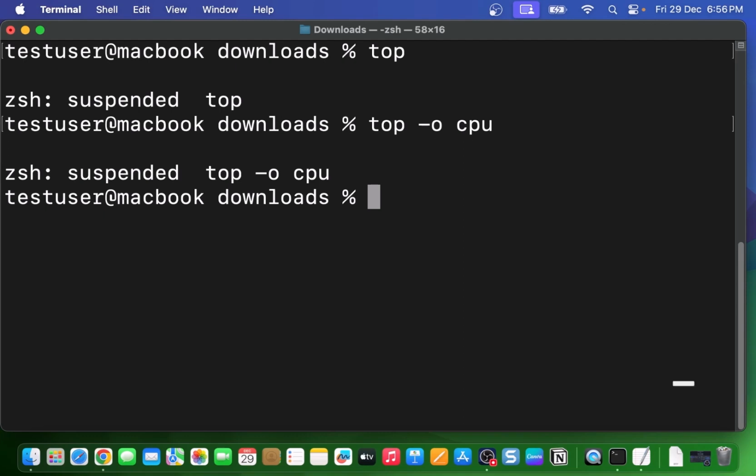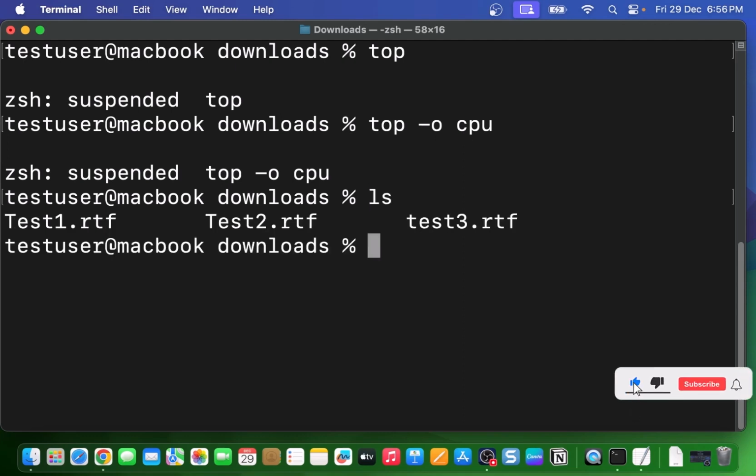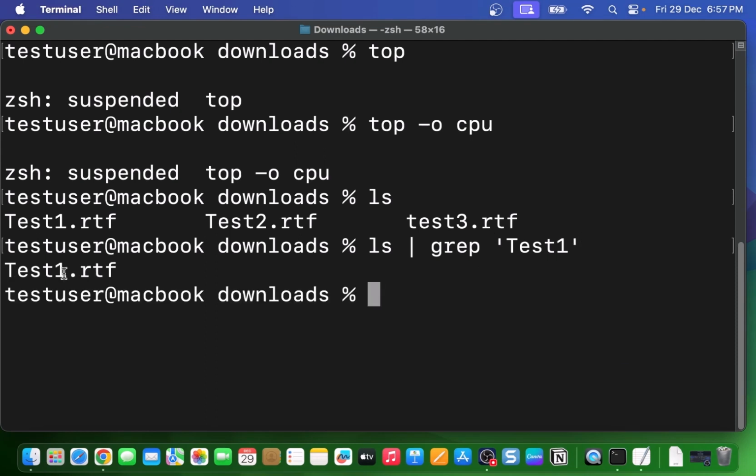Now, let's say you want to combine commands for automation purposes. For example, in my downloads folder, I have 3 test files. While listing the files, I just want to look for a file which has the file name test1. So I'm going to use the pipe command and then grep. Within quotes, I will say test1 and close the quote, press enter. You can see here, it works really well if you have a folder which contains too many files. You can use the grep command with pretty much anything. If you have a log file which has too many log entries, you can use the grep command to find certain strings in those log files.